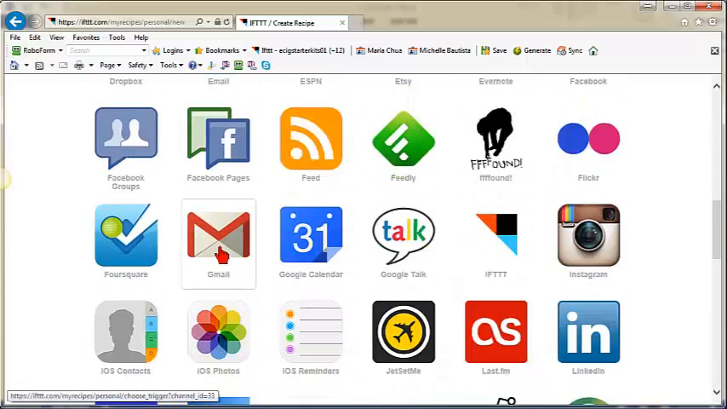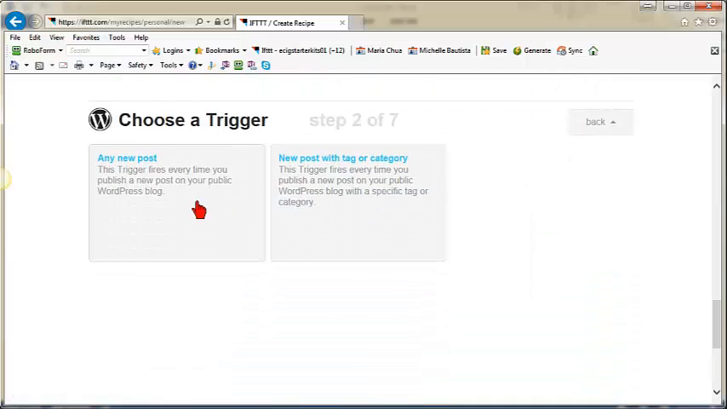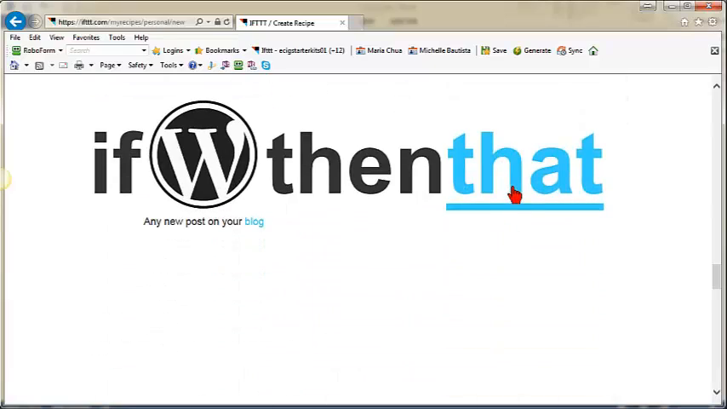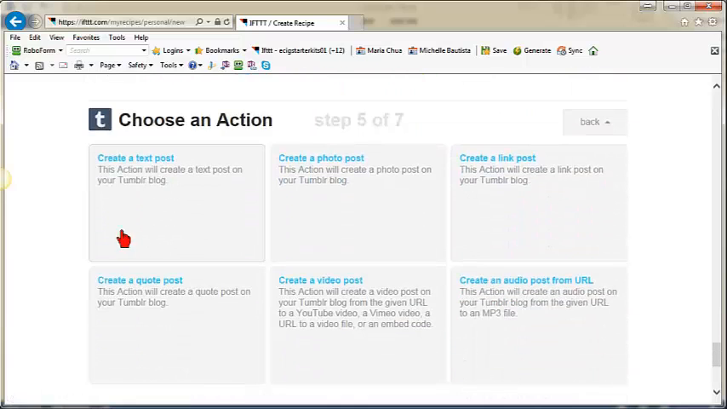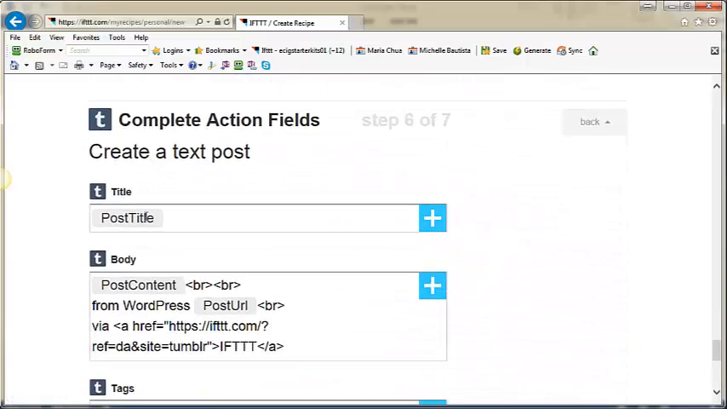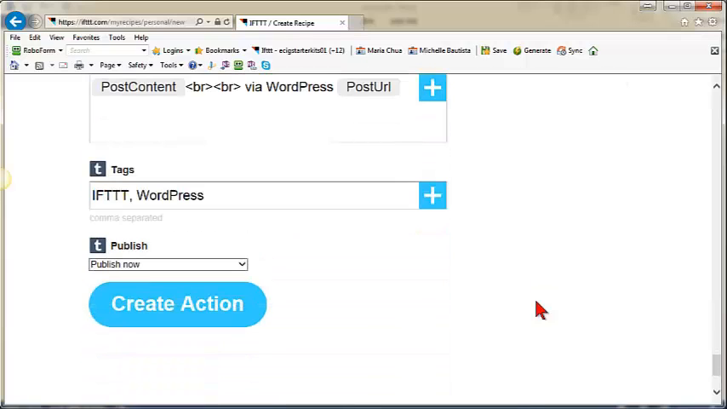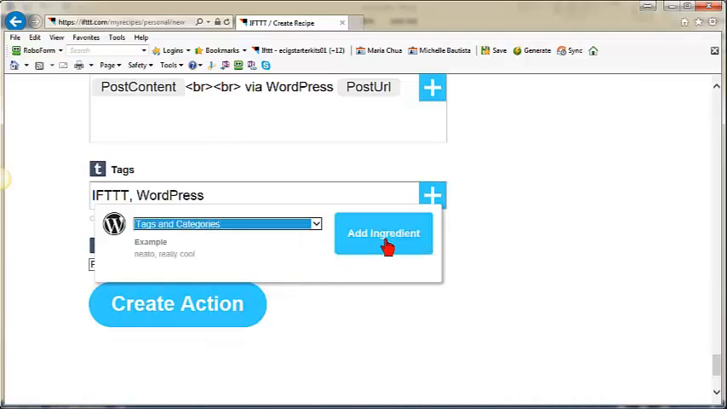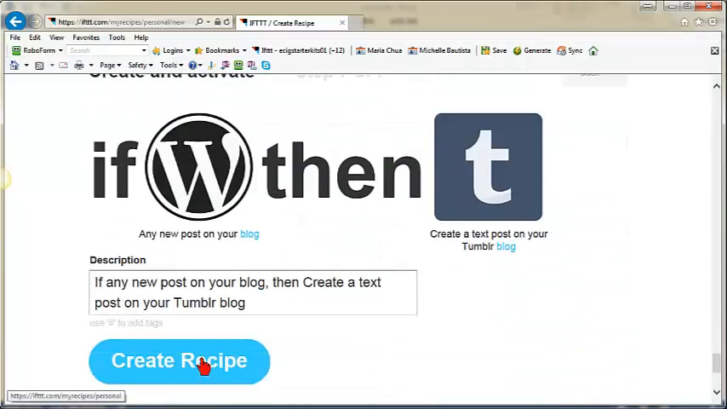WordPress to Tumblr. If this, choose trigger channel is WordPress. Choose a trigger, any new post. Click on Create Trigger button. Then that, choose action channel, Tumblr. Choose an action, create a text post. Complete action fields. Title, post title. Body, post content. Via WordPress, post URL. Tags, tags in categories. WordPress, post status, publish now. Click on Create Action, then click on Create Recipe.